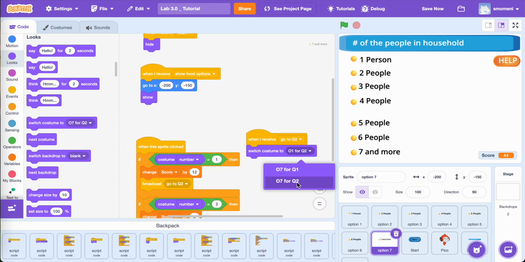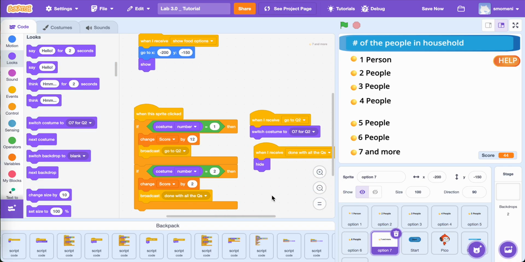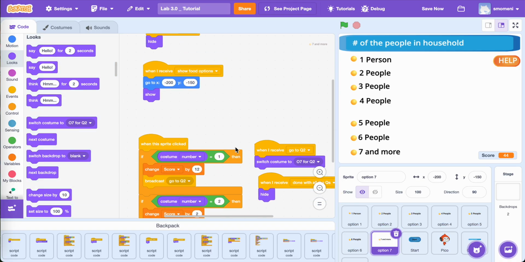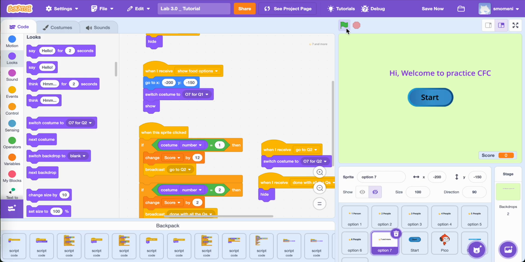So this should be the second costume again, question 7, option 7 for Q2, and we need to make sure that it gets hidden after all the questions are done. And one more thing that I forgot, do you know which one it is? Yes, here. I need to make sure that I switch to the right costume in the beginning. Okay, let's go and check our program now. So I think we did a good job here. So, okay, let's test it.